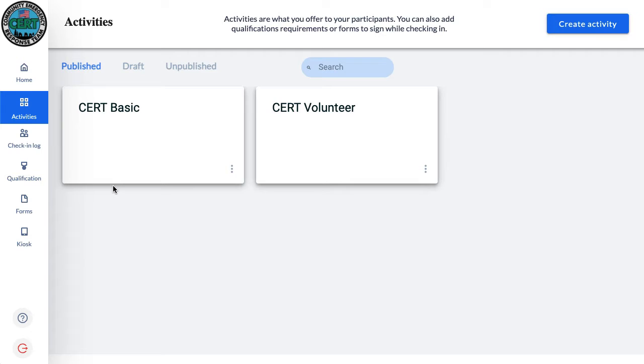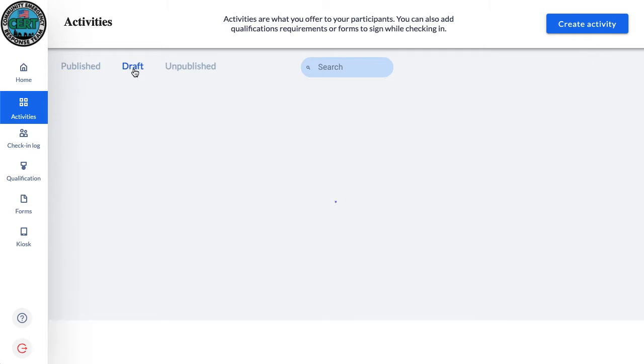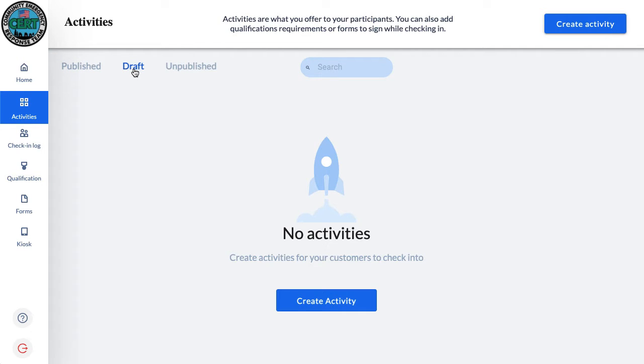Published activities are those that are currently in use. When you set up a check-in kiosk, as we'll see later, you will only be able to use published activities. Draft activities are still in the configuration process and haven't been published.